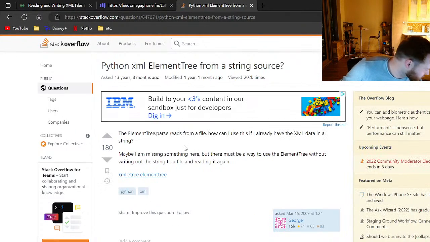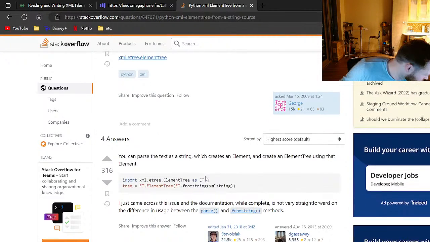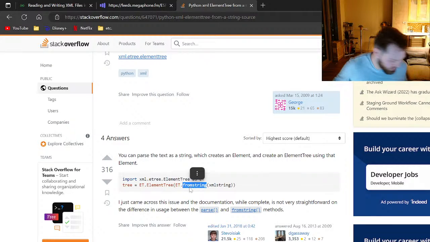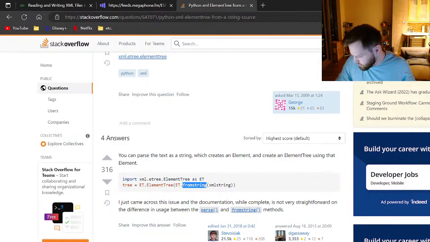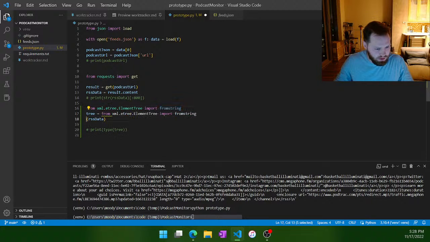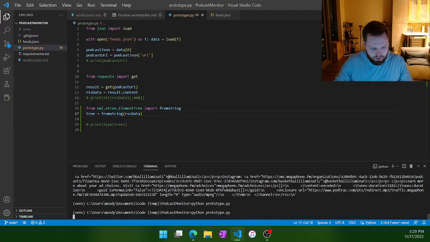All right, so it looks like this Stack Overflow should be decent for using a string. Okay, so it looks like there's this fromstring here, which is great. So instead of using parse, we'll use that. That makes a lot of sense, obviously. So we can use this and update here. And now we'll run it.